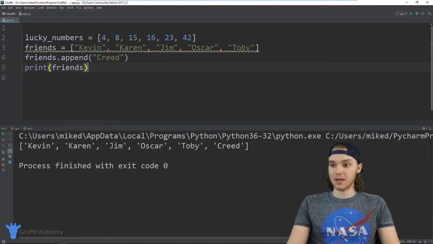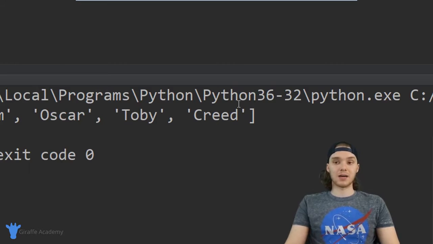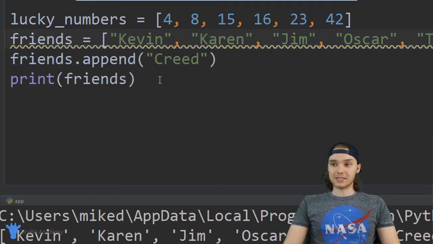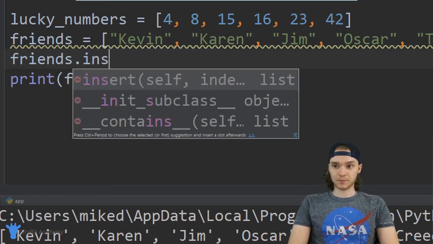So when I run the program, in addition to having the original items that were in the list up here, we also have this additional item at the end. And that append function is always going to add the item onto the end of the list. But let's say that you wanted to add an item into the middle of the list, so like right here or right here. There's another list function called insert.